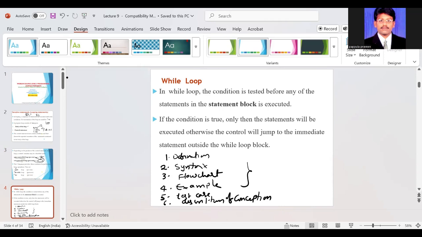First, the definition of the while. What is the definition? While is the pre-tested. While is the entry control. If the condition is true, then the statements will be executed. Otherwise, the control will jump to the immediate statement outside the while. If the condition is not satisfied, the control immediately jumps from the present statement to the next statement outside of the while. This is the while loop, and this is the definition of the while.